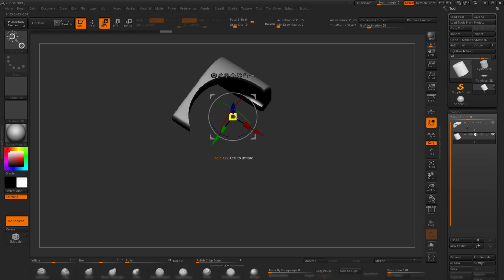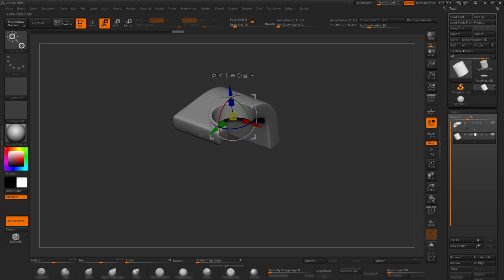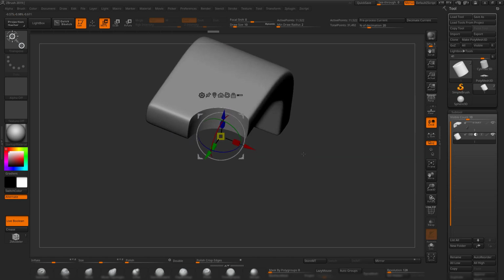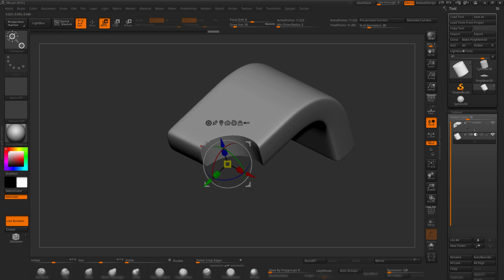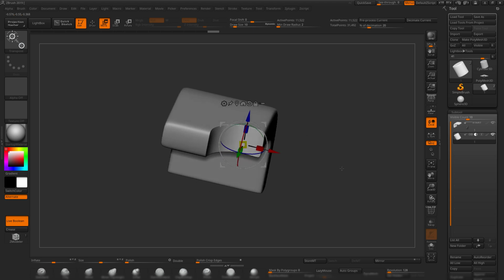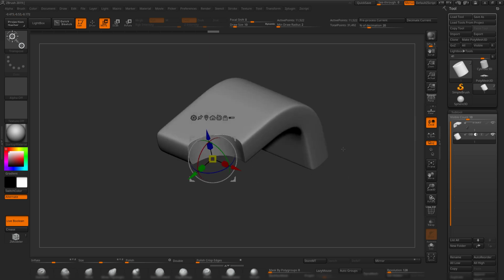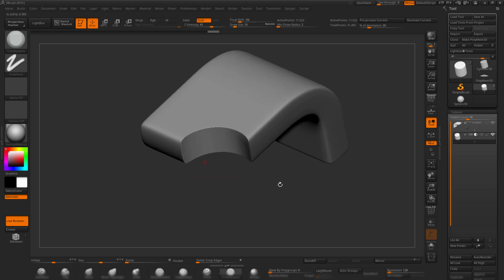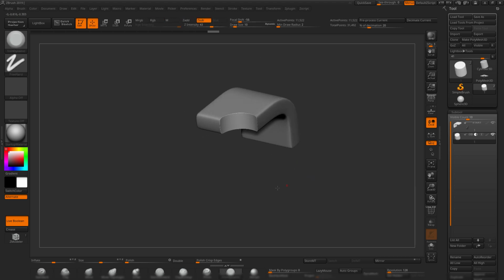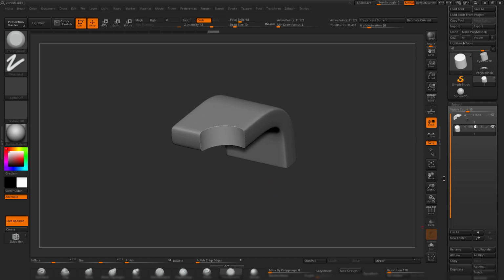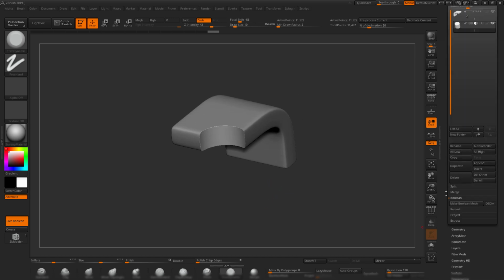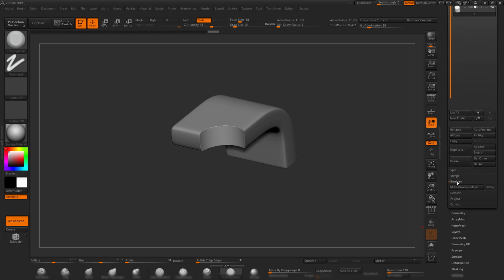So the only thing that we are left to do now is just to apply booleans and somehow deal with this sharp edge over here, because this mesh is smoothed out, but we still have this sharp edge around the cutout. So basically you go into subtool, boolean, make boolean mesh.